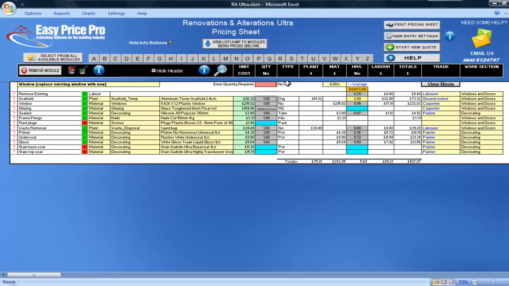I'm going to be using a plastic window, so I'll not be decorating, so I'll untick the stain option here at the top of the screen. The labour hours to remove the existing window are shown here.